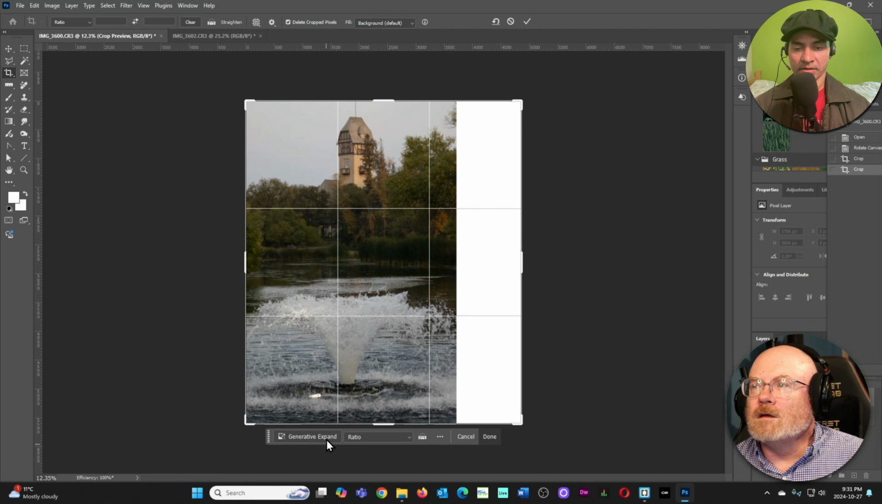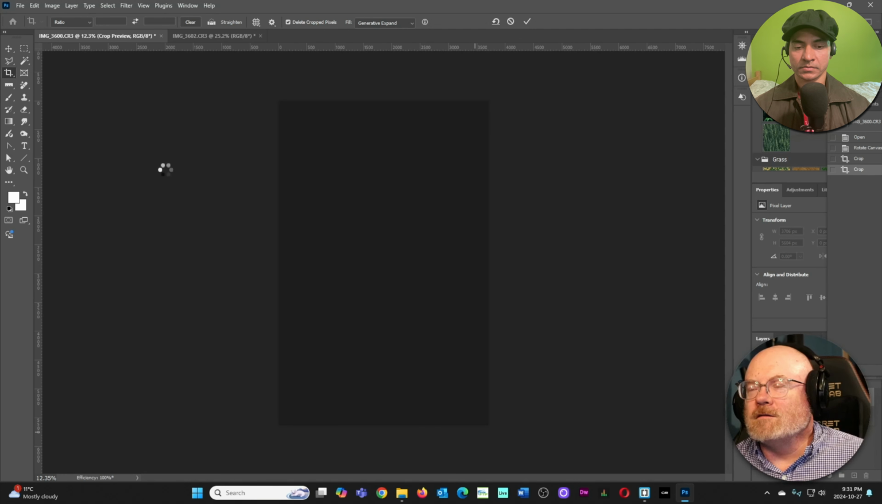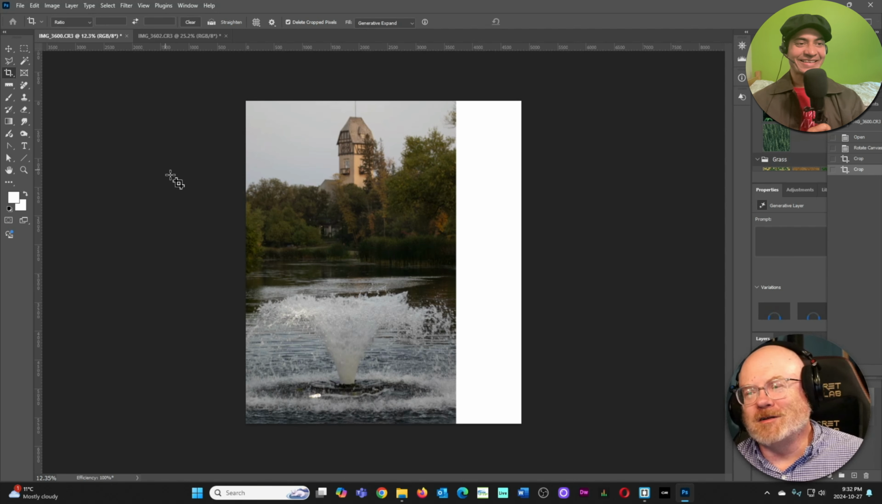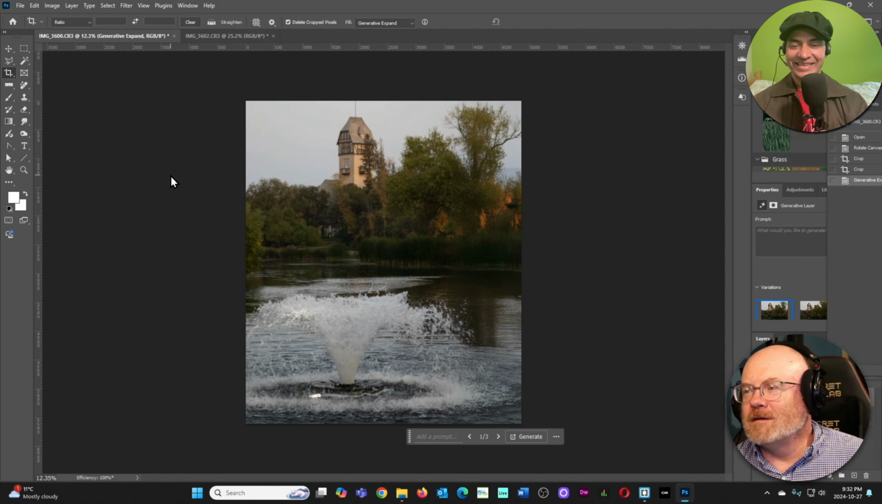Do we need to click on the, I think we expand? Need to click on Generative Expand. There we go. Generate. Now it's thinking. I hope it doesn't draw another fountain. We don't know what it's going to draw. What will it do? Let's see.